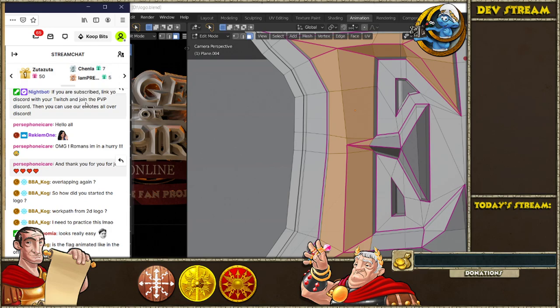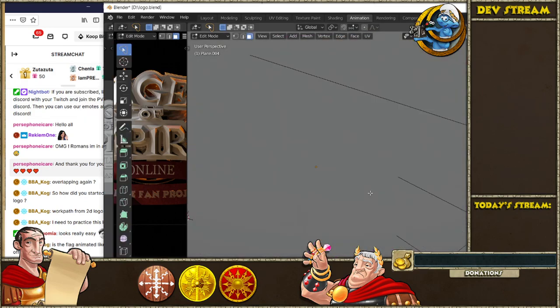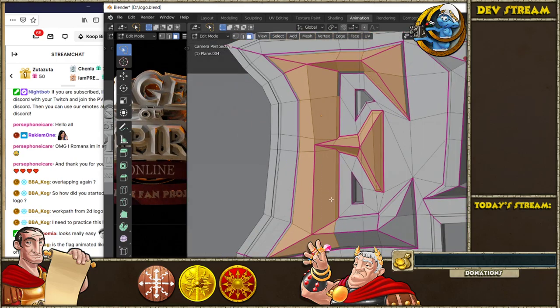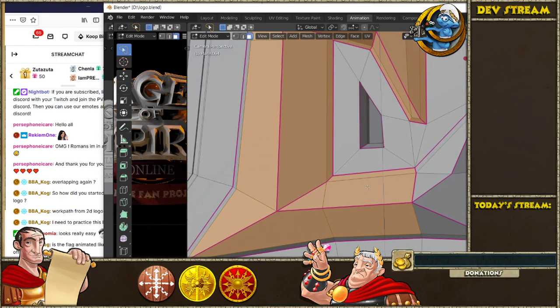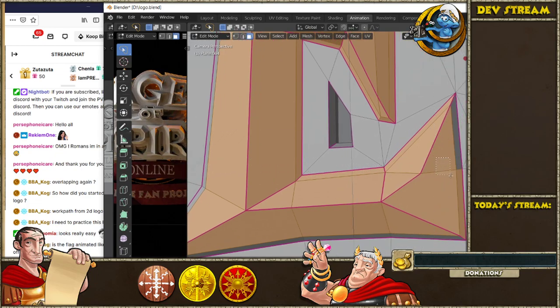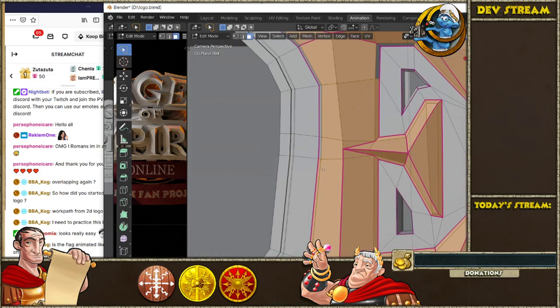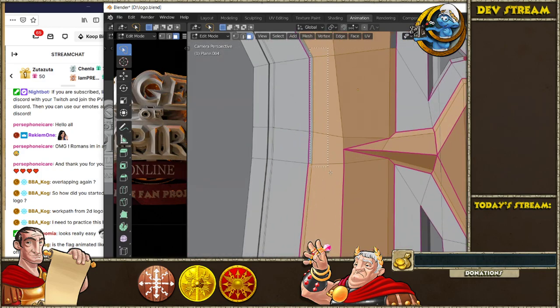Is the flag animated like in the official trailer? Nothing is animated now, but it will be animated later on. So I guess it will be animated the same kind of way. I don't want to replicate the official trailer by 100%, but I want to aim for the same type of animation. So yes, the banner will be animated slightly in the same manner as the official one.